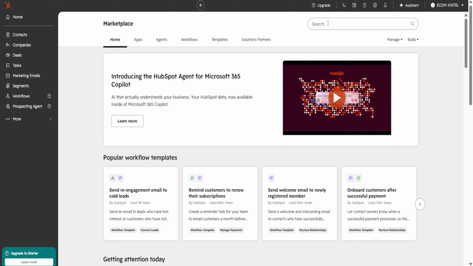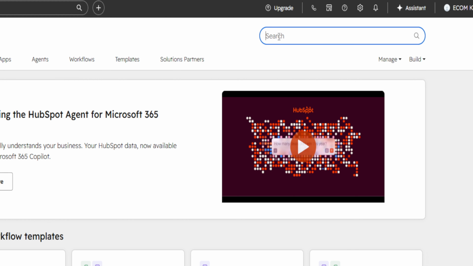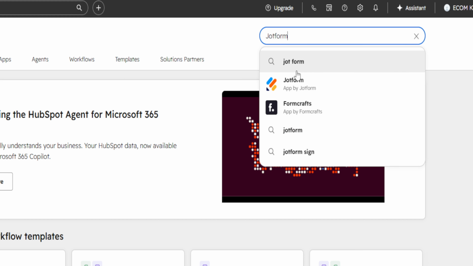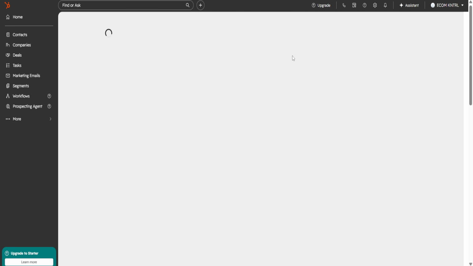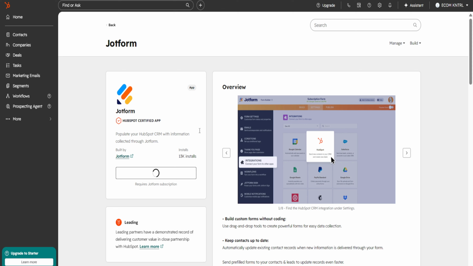After that, use the search bar to look for Jotform. Type in the app name carefully so it appears in the results. Once it shows up, select it to open the integration page. This page typically gives you a quick overview of what the app does, what kind of data can be shared, and how the connection works with HubSpot. Taking a brief moment to review that information can help you confirm that you're choosing the right integration for your workflow. From there, click Install.